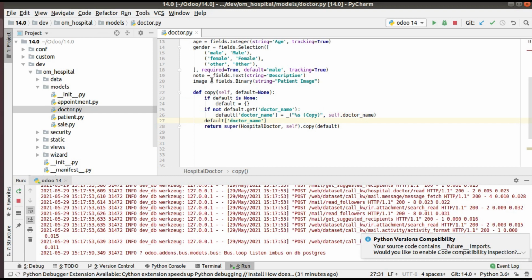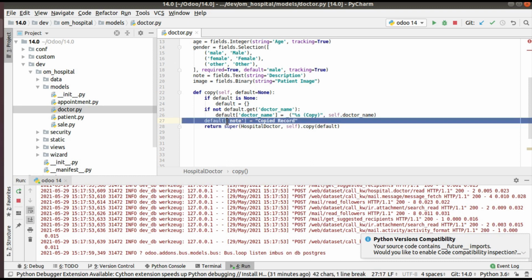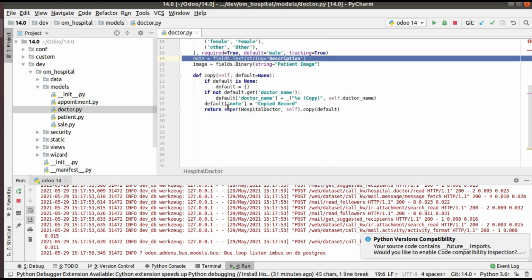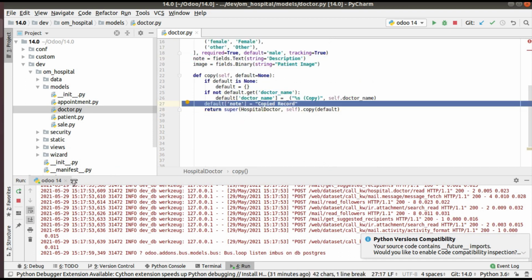I will always pass the default of note equal to copied record. I'll give copied record. Simply, on duplicating, I will set the note field. The note field is this field, the description field. I will set the value of the description field as copied record.